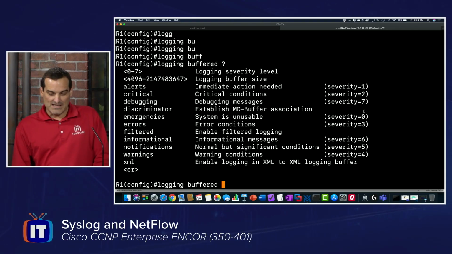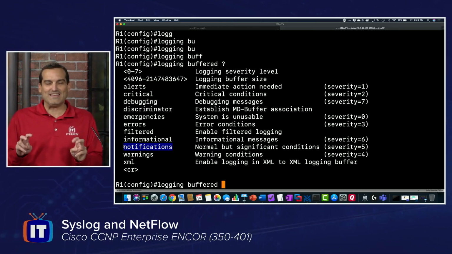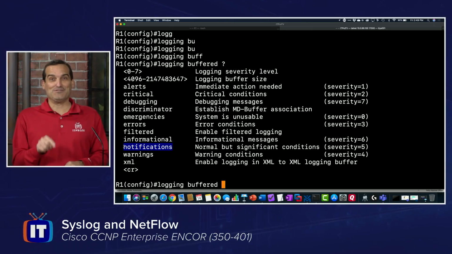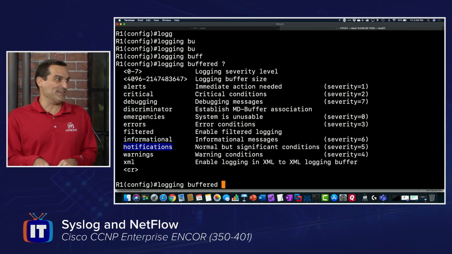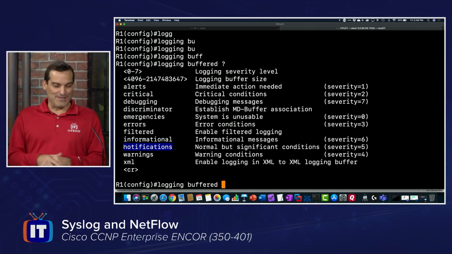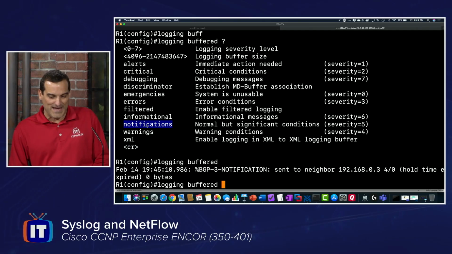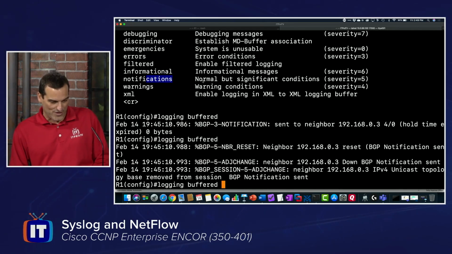So notice the level 5 that we were just looking at is severity level 5, and that is a notification. That is its common name inside the IOS. So I've actually used this before inside of exams to help me. Right. So if it's like, what's severity level 3? Well, I don't know. I don't have it memorized. So I'll run this command and I'll learn that that is for errors.